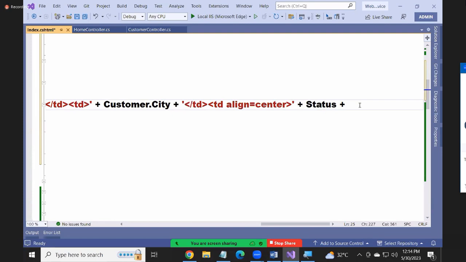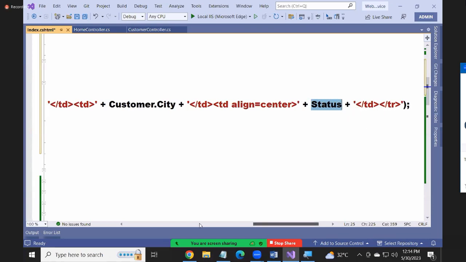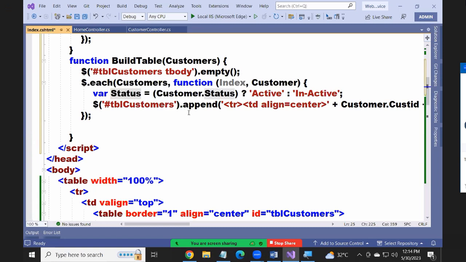See all of you. Coming to the status, I'm not writing customer dot status. If I say customer dot status, I'll get true or false. But what I want to see is active or inactive. That is why first what did I do? If it is true, I stored active. If it is false, I stored inactive. So that status value will come. So what will it show in the output? Not true or false. It will show you active, inactive. By TD, by TR. You're building a row now. And see that append method. You're appending. So now what will happen? The loop runs and the loop will build one row and adds the rows to the table now. Are you getting me or not?